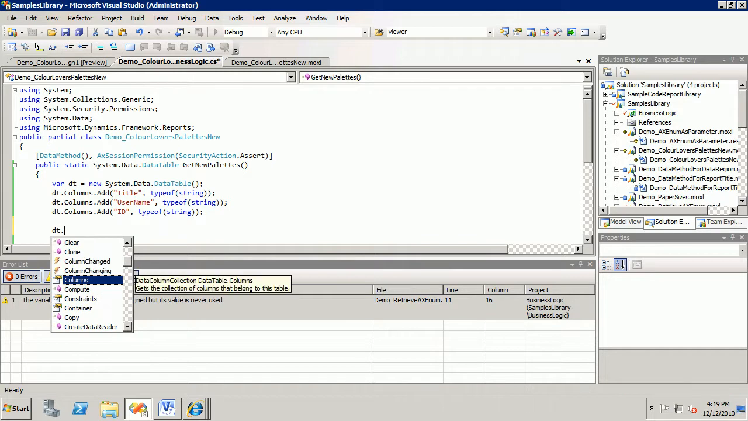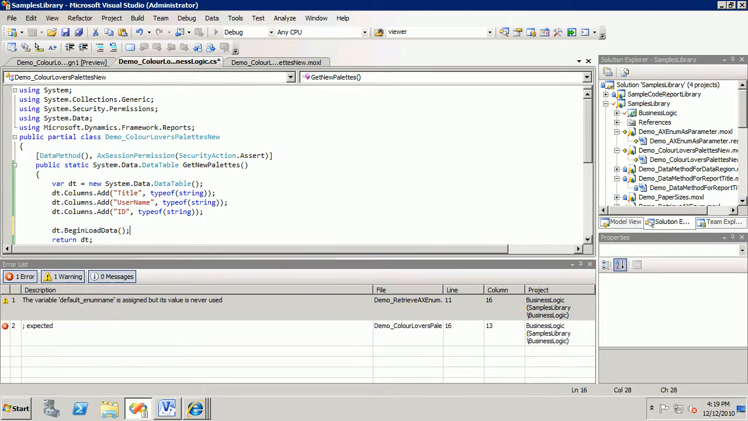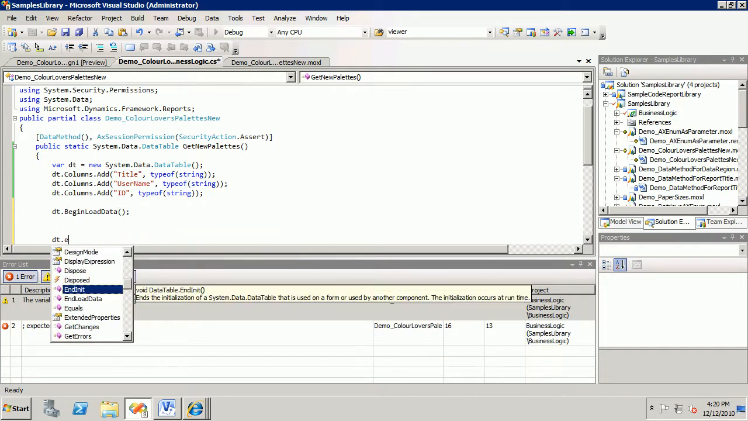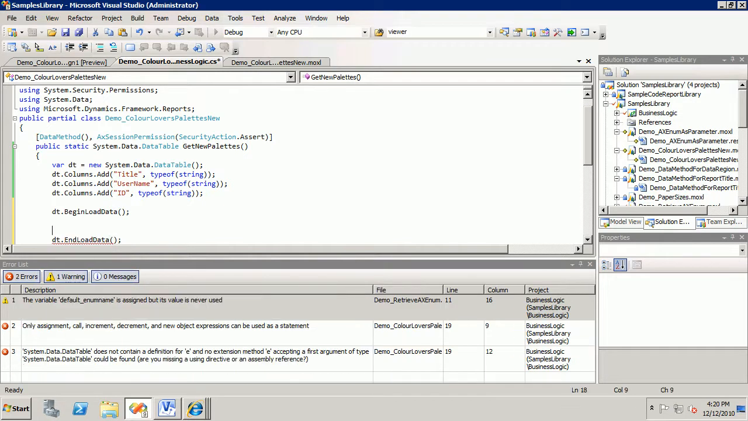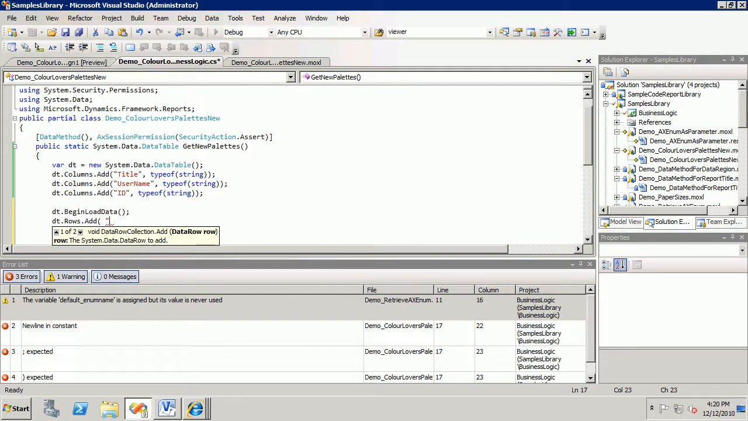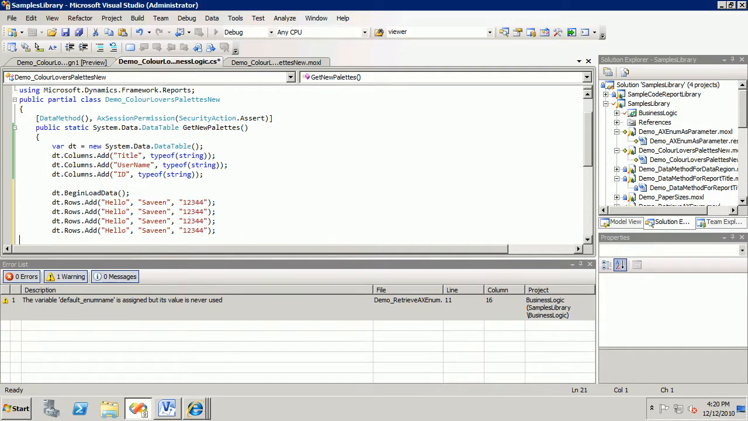First we'll begin load data, and we'll do our end load data, and dt.Rows.Add, and we'll do, I don't know, title is hello, username is Savine, and the ID is 1, 2, 3, 4, like that. Let's just add a couple of these.